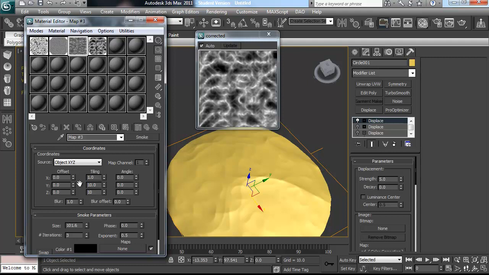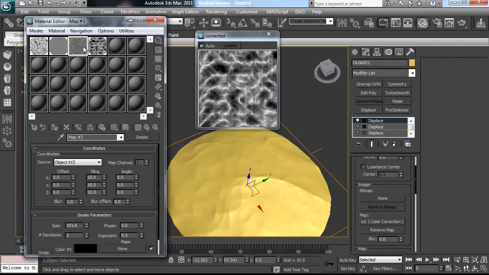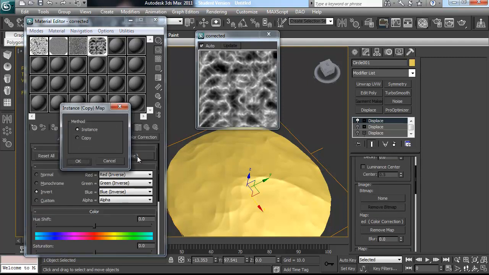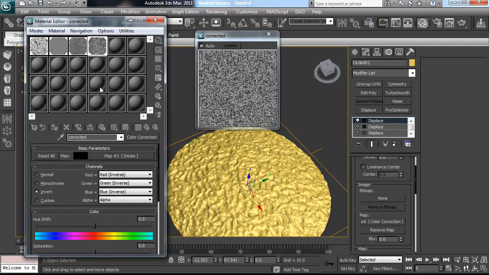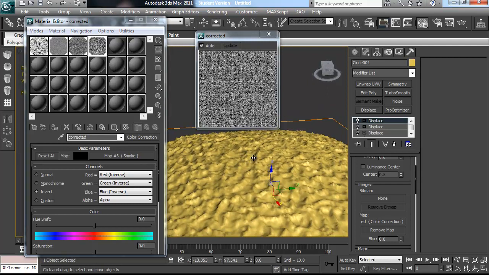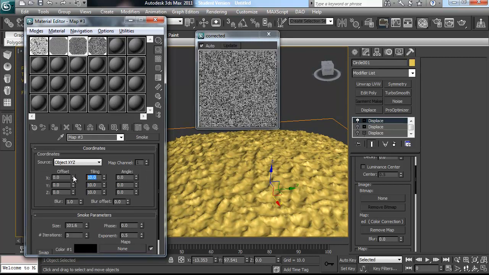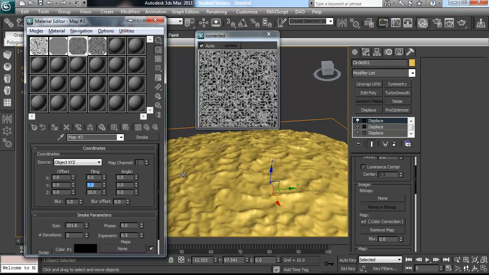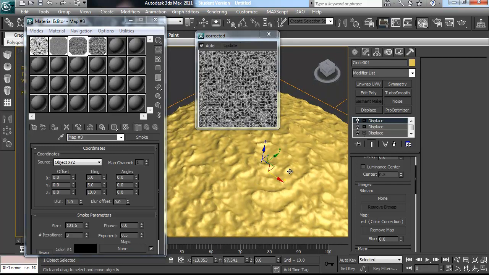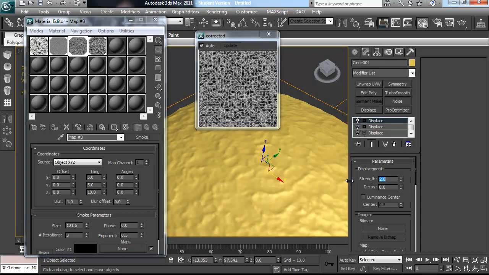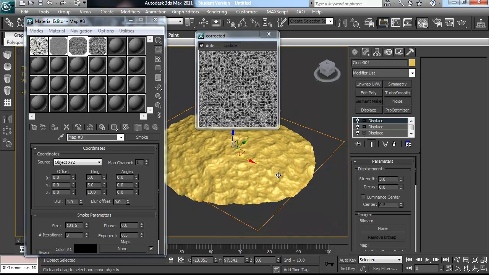So let's try 10 by 10, and that's better. I guess when I made it, it must have forgotten that it was an instance, or not instanced it or something. So that's a little bit too strong. Let's try just 5 by 5. That's kind of cool. Perhaps a little bit too strong. Let's try just 2, maybe 3. We turn them all on, and okay, it looks like kind of a bit of a mess.